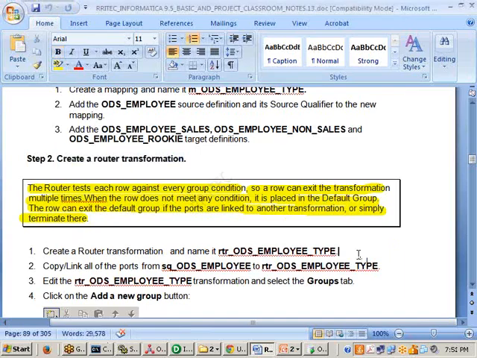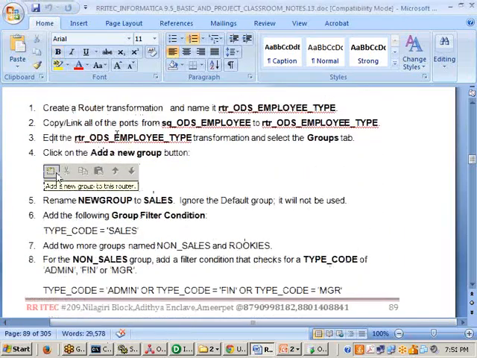Okay, let us go and try to see this one. We are trying to create a router transformation and name it RTR underscore ODS underscore employee underscore type. I am copying it. Then copy link all the ports from SQ underscore ODS underscore employee to the router. Edit the router transformation and select the groups tab. Click on the add a new group button.